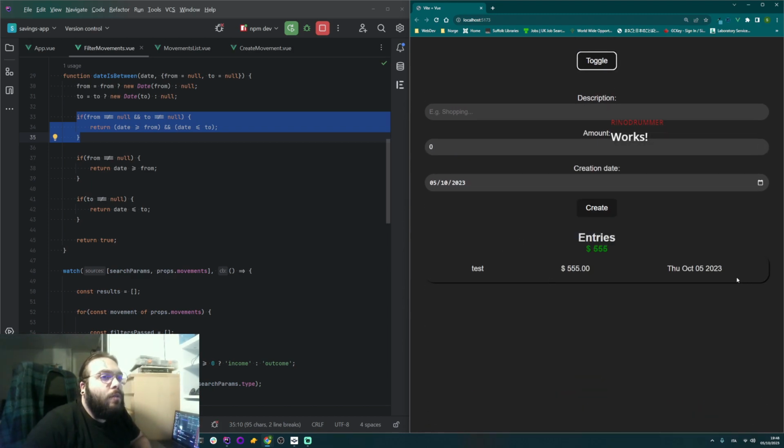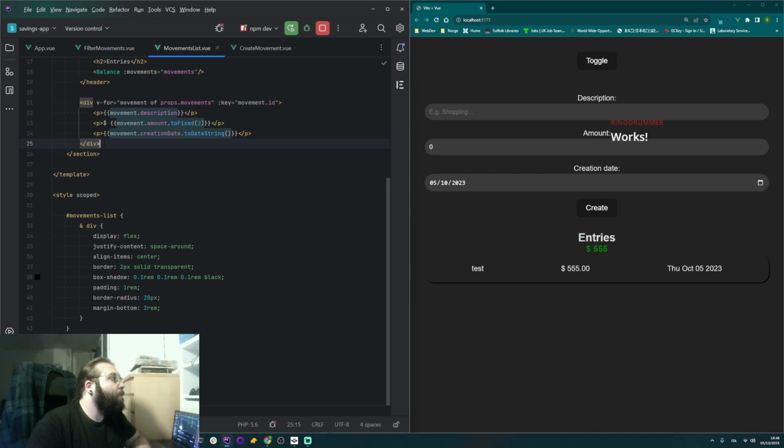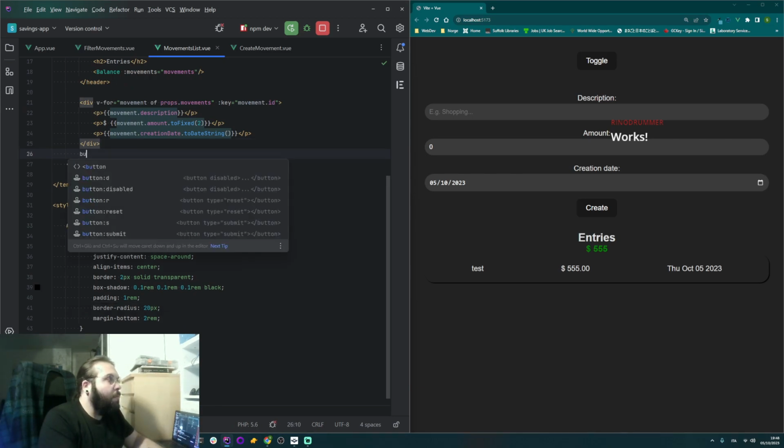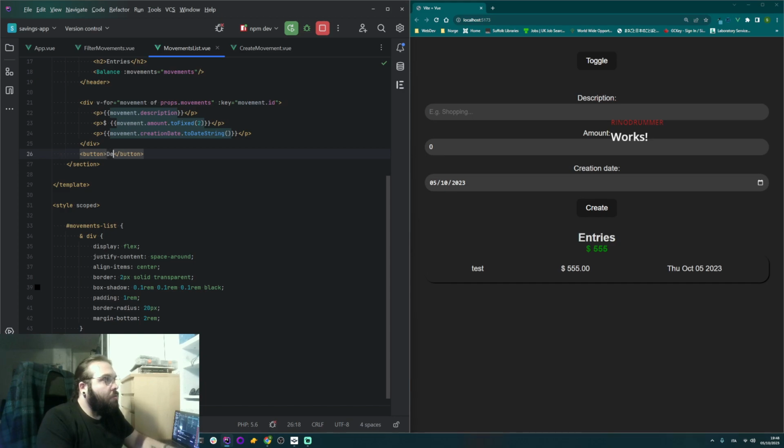I feel like there's just one last thing I want to do before closing off for today. Let's just create sort of a delete function for the entries. Why not? That's gonna be quick. Let's make it, what is it? Movement list. Let's just make a button here. And I'm gonna say delete. That's right. Just that. Should be here, right?